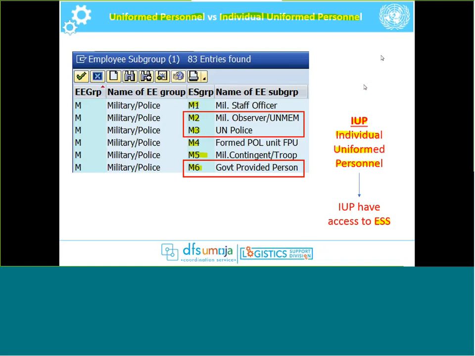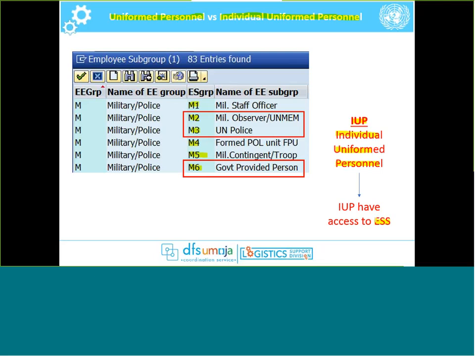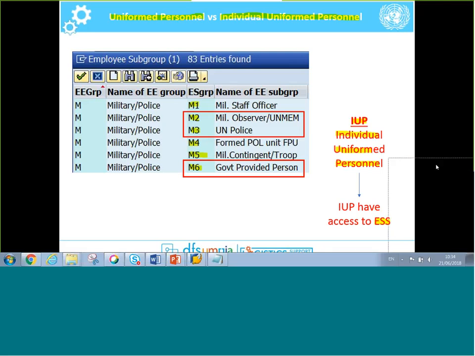Only persons belonging to these 3 employee groups will be granted a Unite ID account and will have access to the portal to raise their own travel requests. And then later on in this session we will talk about what kind of travel requests they can raise in the portal.